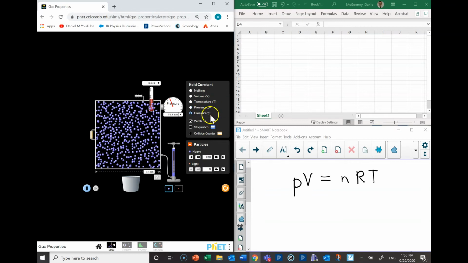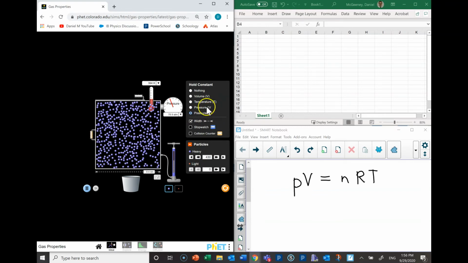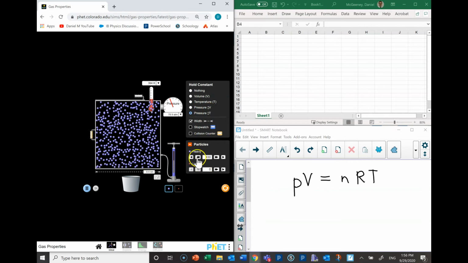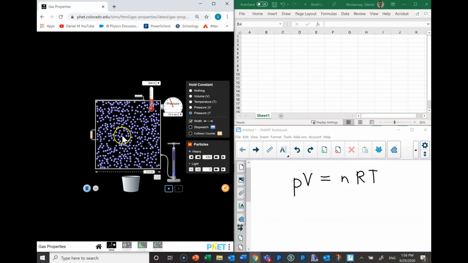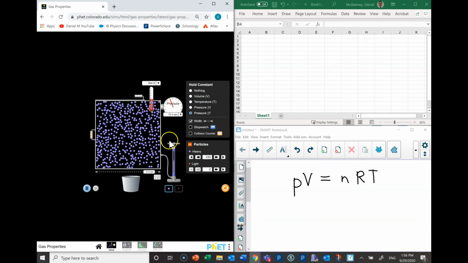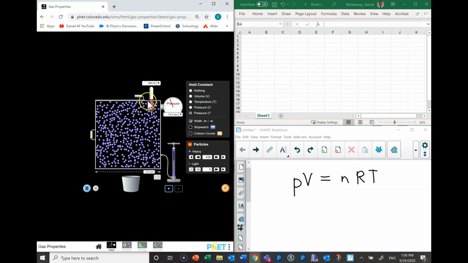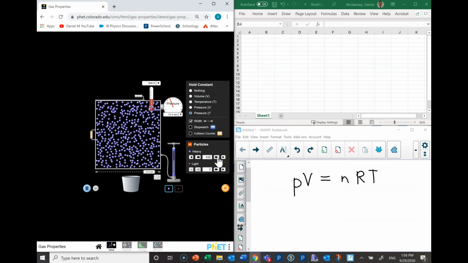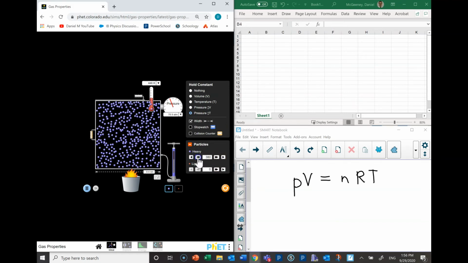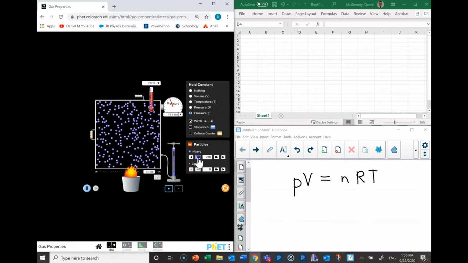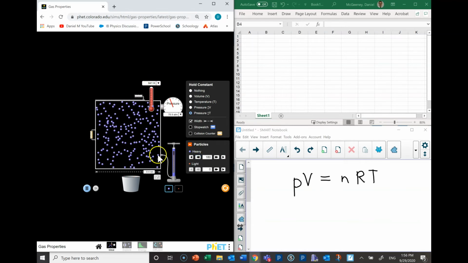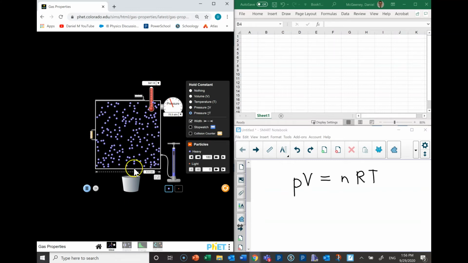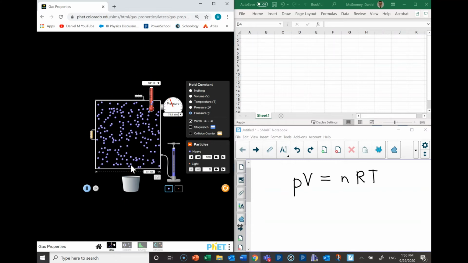Finally, you can keep pressure fixed but allow temperature to change. So watch what happens now if I remove particles. There are fewer in here, but I want the same pressure. Should the temperature rise or fall? Let's see. The temperature is rising. See that? See if you can explain why this happens using the kinetic molecular theory.